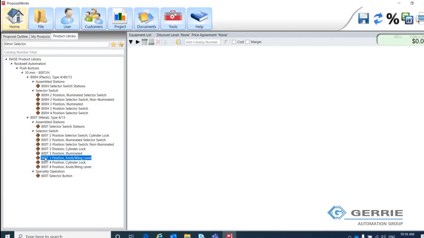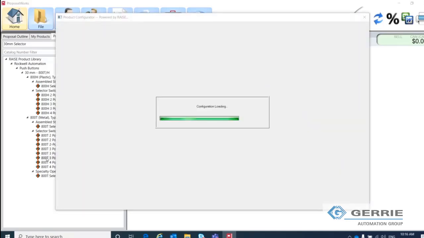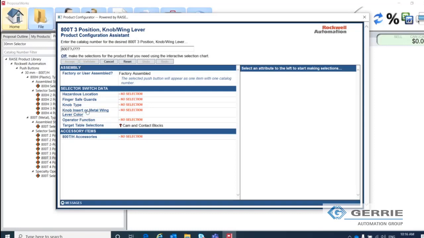So we're looking for a 3-position selector switch, probably non-illuminated, and we'll just go with the 800T. And let's just try this one because it's the knob wing lever. There's also a cylindrical lock, or you can get it illuminated. But let's just go with this one. And to simply get into the configuration, you simply just double click. And it's a simple matter of just answering the questions for the selector switch.